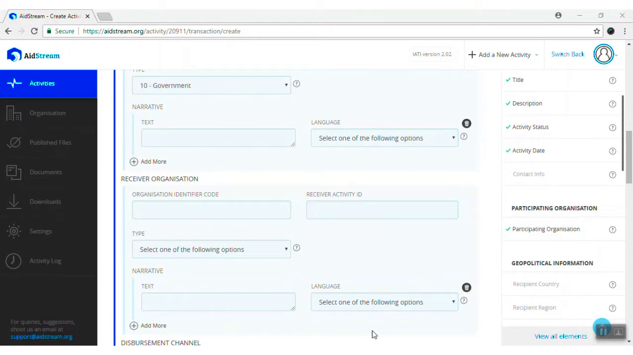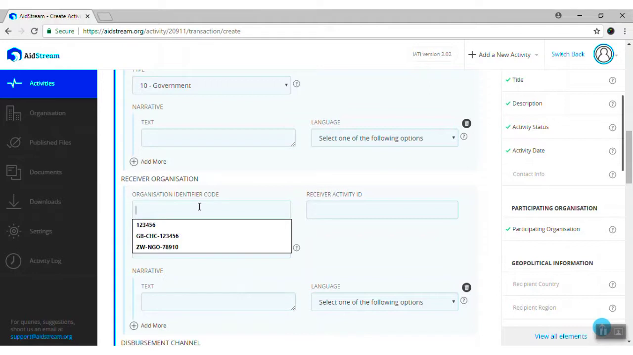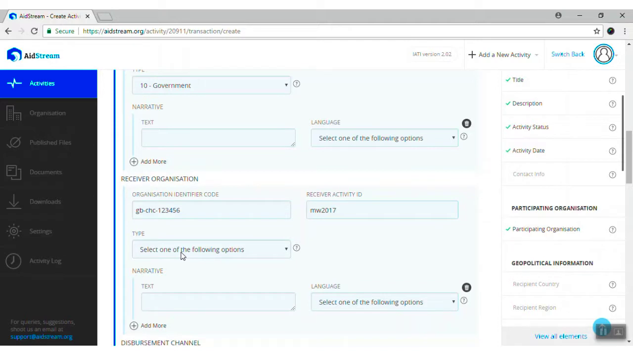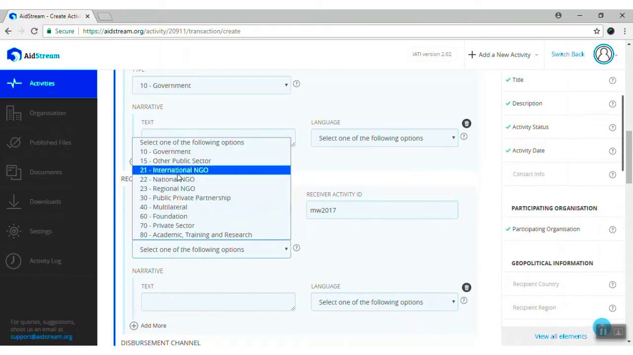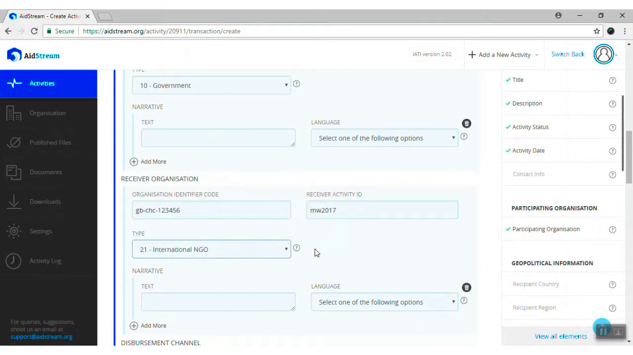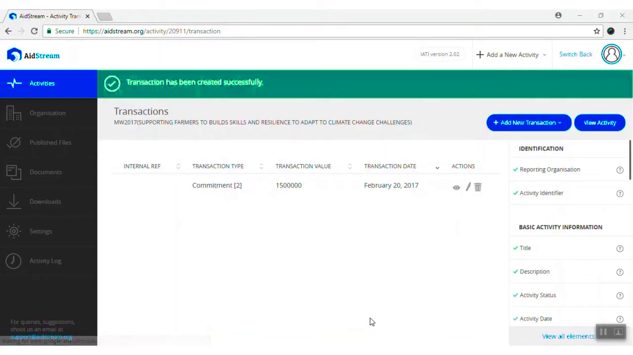As we are receiving the commitment, we can write in our organization identifier code here, which is GB-CHC123456. As we are aware of our receiver activity ID, we can type it in here. Our type of organization is International NGO. Once we are happy with this, we can select Save, and our transaction will go through. Our transaction has been recorded.